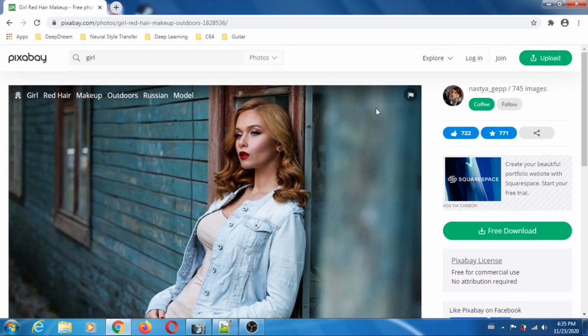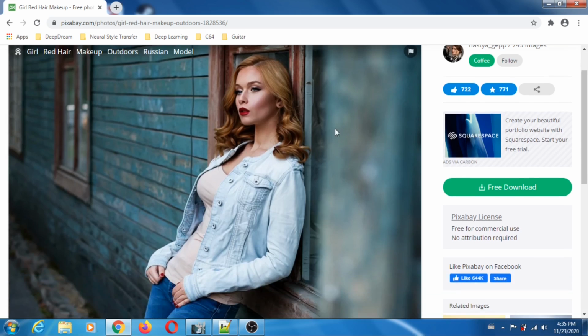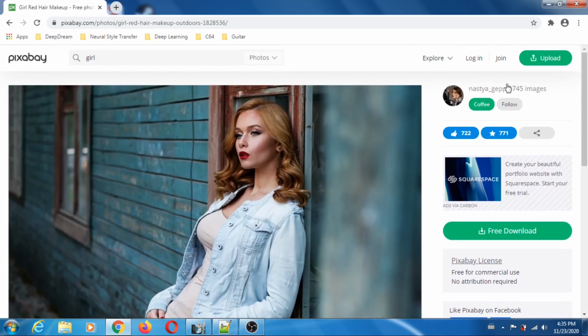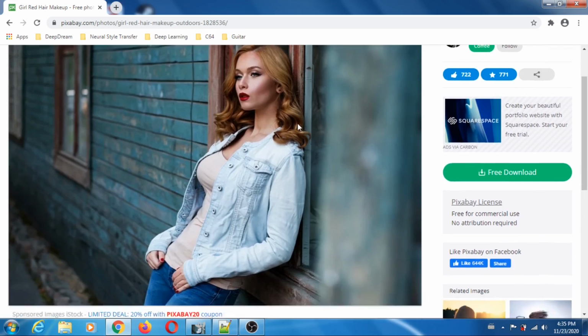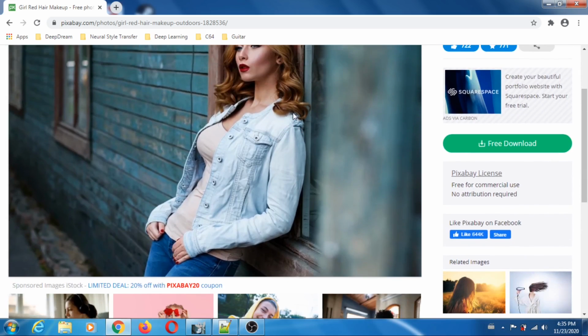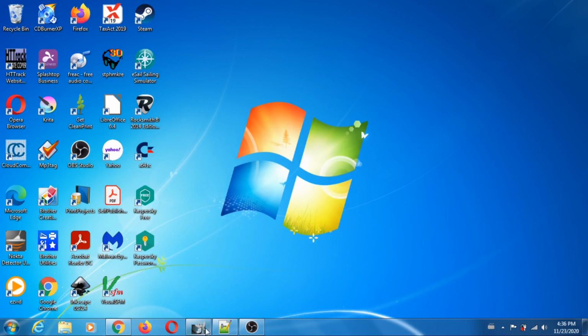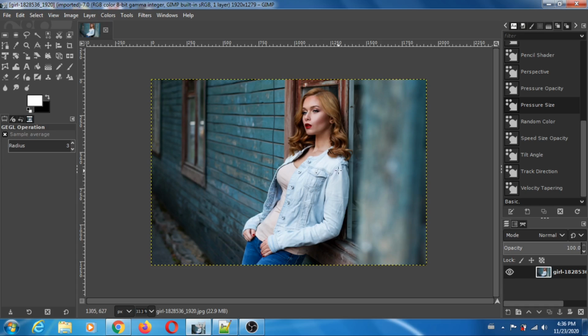So here I went on Pixabay and I got this picture. This is the picture I'm going to use, and the photographer is Nastia Jep. I think I used a picture with the same model before, I believe so. Anyway, this is a great picture that we're going to use. So let's go into the GIMP.